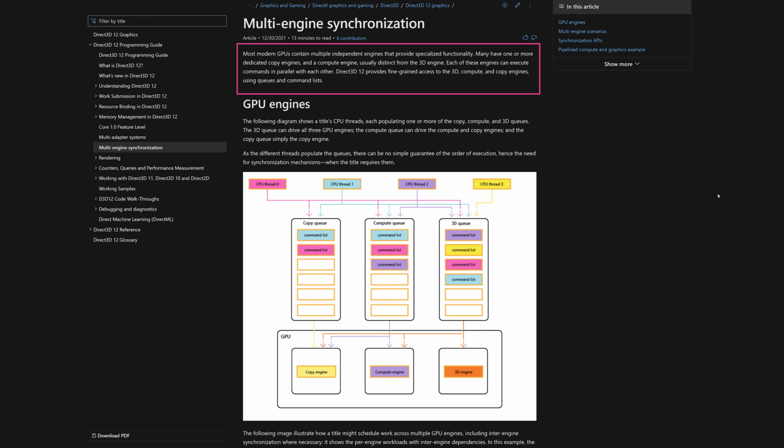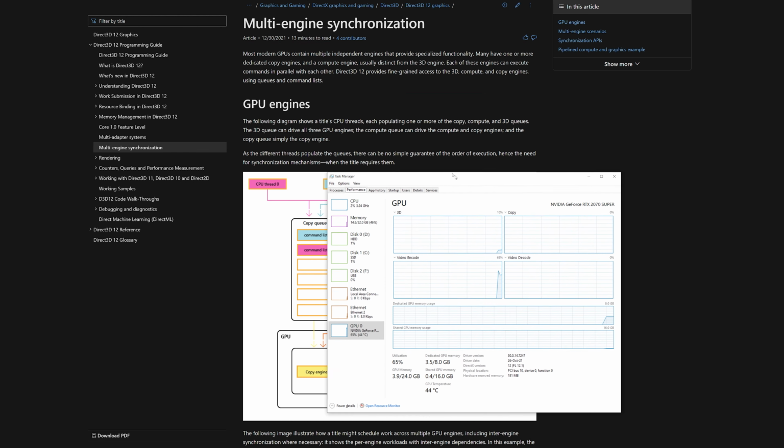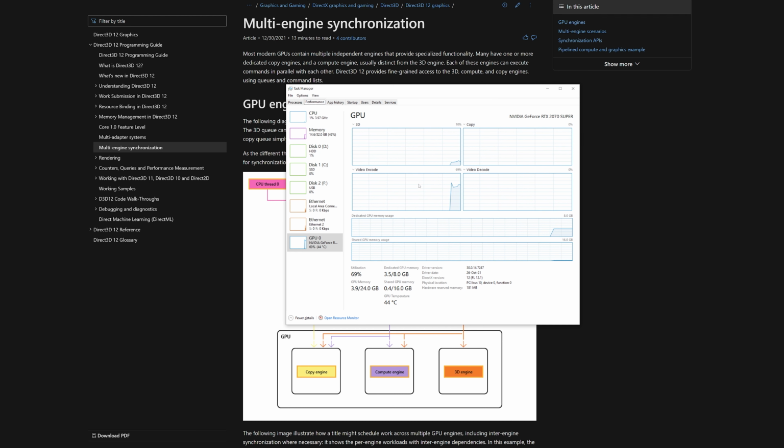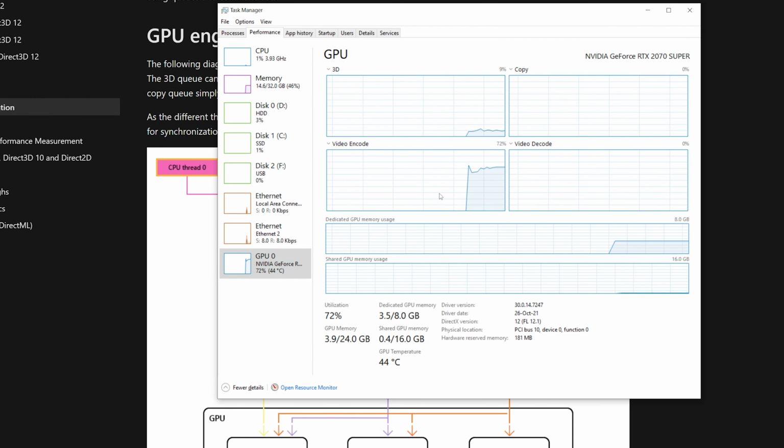Direct3D12 provides fine-grained access to the 3D, compute and copy engines using queues and command lists. End quote. You can check if your graphics adapter has any of those engines by running Windows Task Manager, select Performance, and choose GPU. As you can see, there is a 3D engine and a copy engine on my GPU. You can also see the amount of dedicated and shared memory for graphics resources.